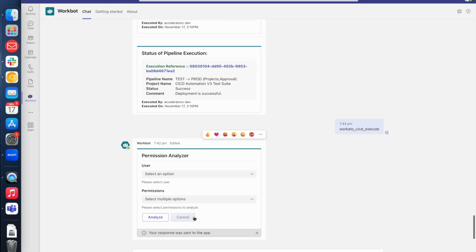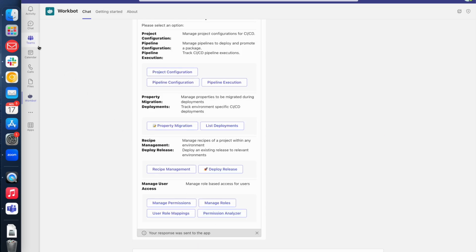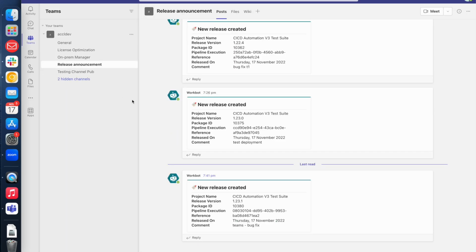As a last feature to demo, when a project configuration is deployed in a production environment through normal deployment cycles, then a release note is automatically posted in the channel that is configured in the project configuration.